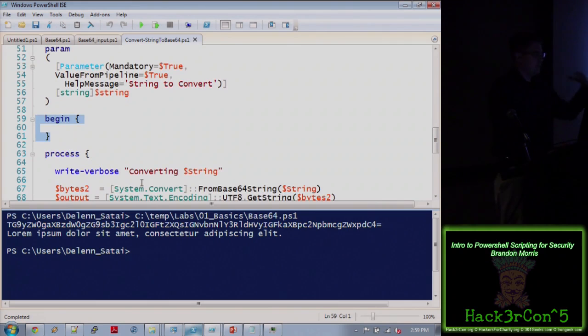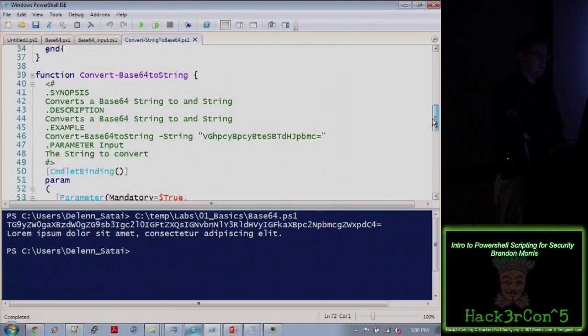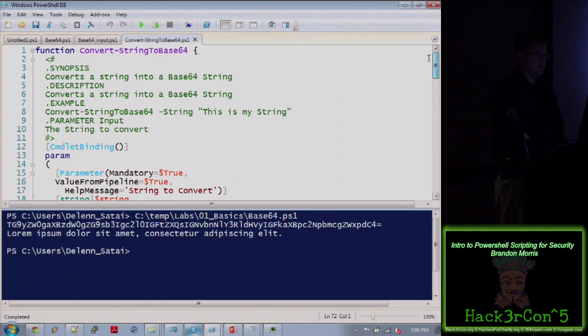Also, if you're passing an array of objects into a function across the pipeline, you could set up a begin block that will run once at the beginning of processing, a process block that will run for each of the items in the array, and then an end block that's used after all of the items are processed that wraps it up. So that's what those are.